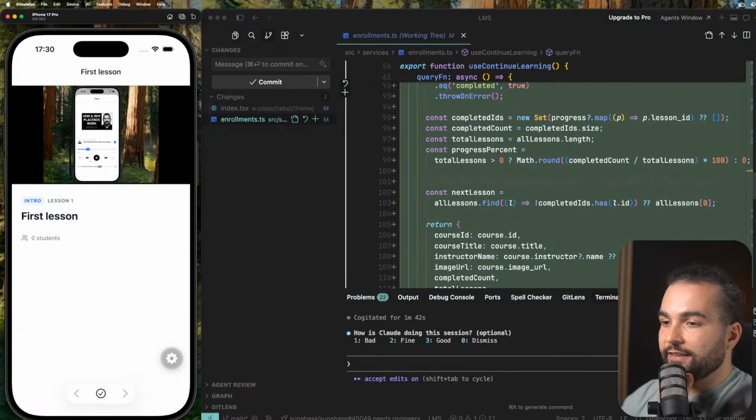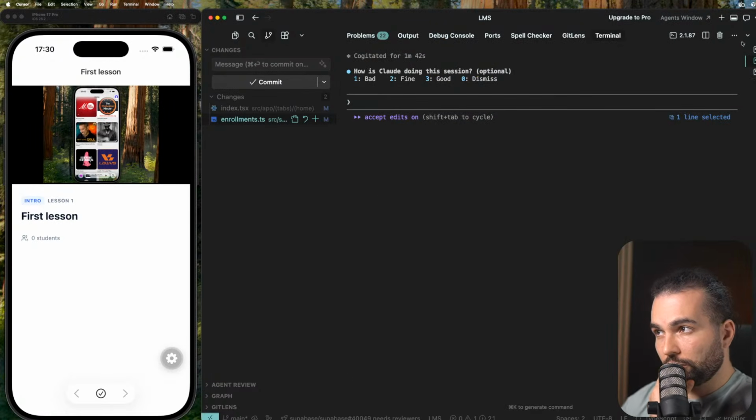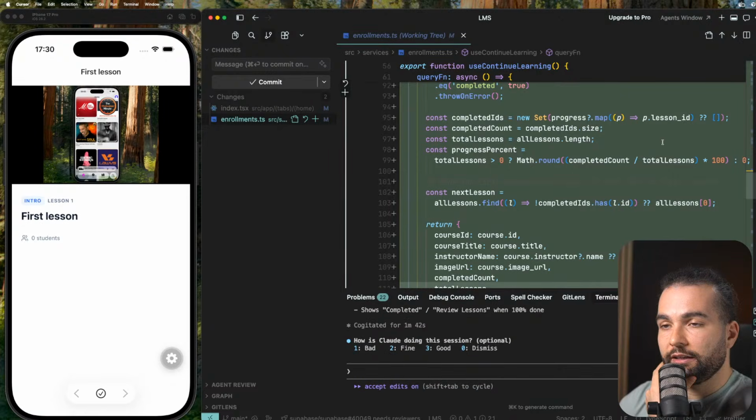How do you handle rate limits? I have Claude Max, so I was hitting the limits on Claude Pro. That's why I upgraded to Max.